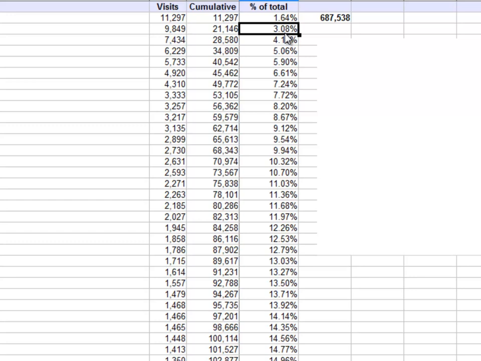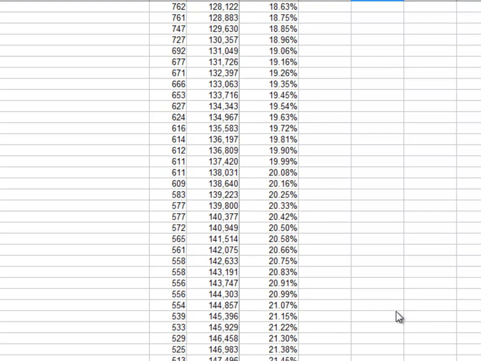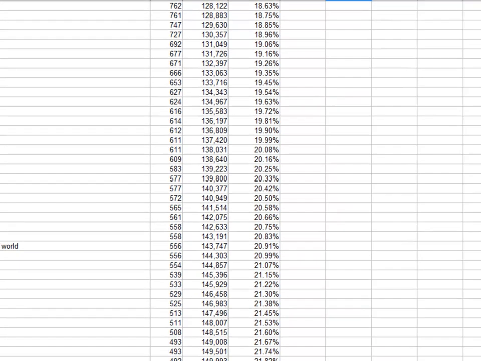The top two terms together are worth 3%. The top three terms are worth 4%. The top four terms are worth 5%. So what I'm interested in is, I wonder where the 50% mark is. So I'm adding all of these together, and then let's scroll down and see if we can find where that 50% mark is.